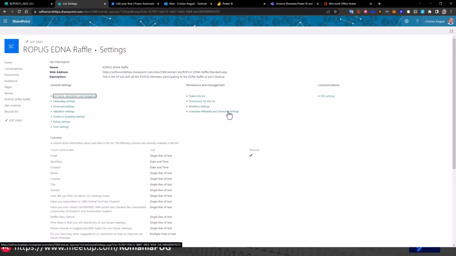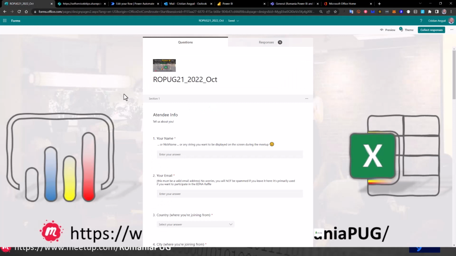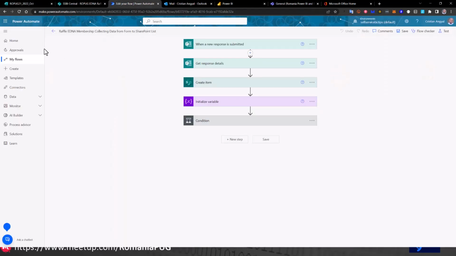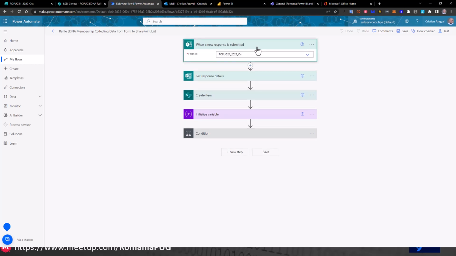As soon as we have the SharePoint list done and the form done, the next step is to go into Power Automate and create a flow to collect the data from Forms and write it to SharePoint. And the flow is not that complicated, it's actually really simple, because we can leverage all the pre-built connectors that are inside Power Automate, just like this.